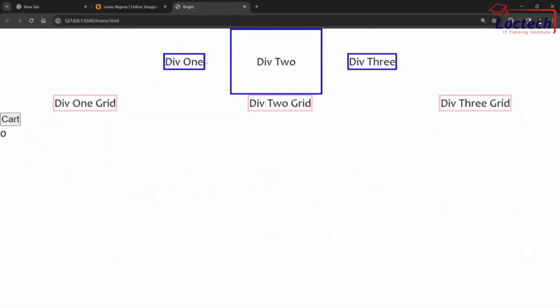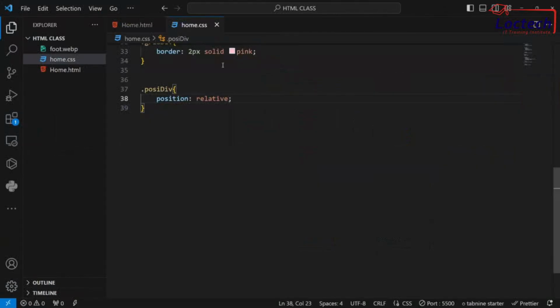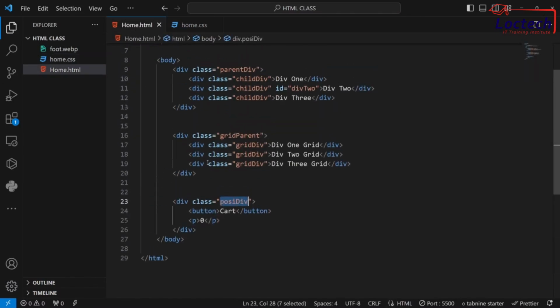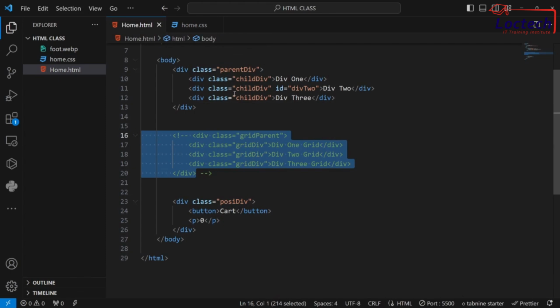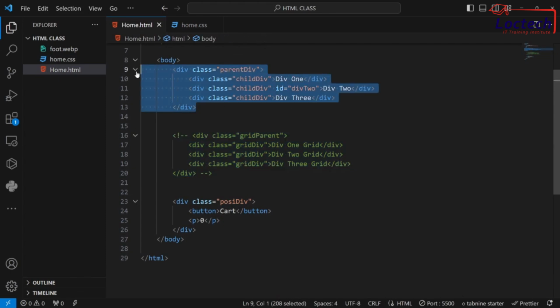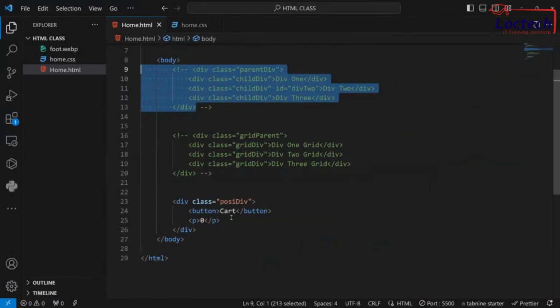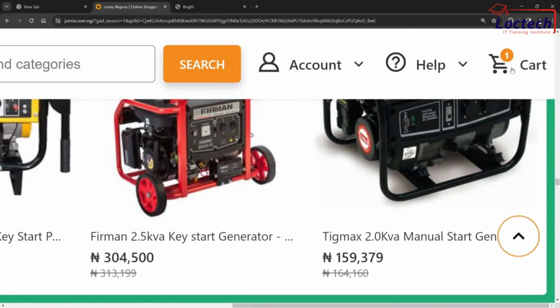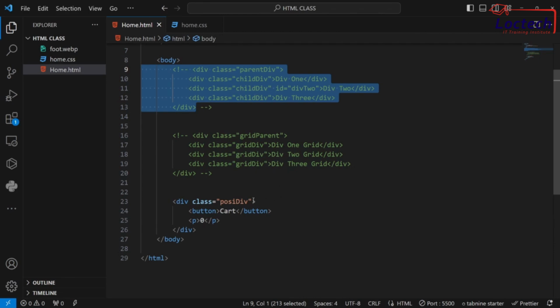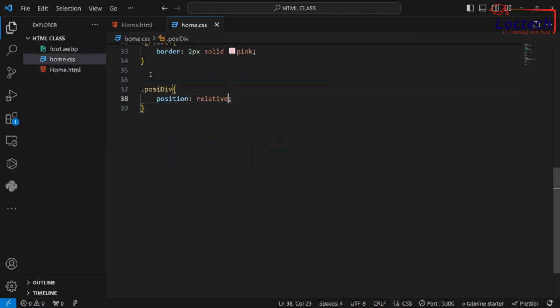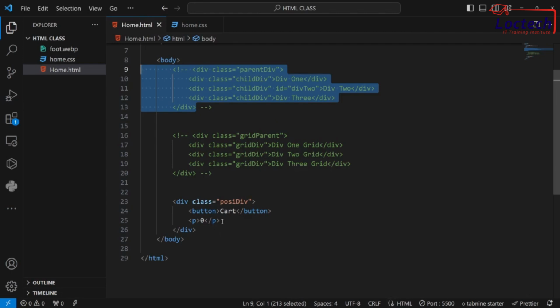Now if we go back to our web page, let me comment most of this stuff so that it will not be confusing to us. To comment, you highlight and then press control and slash. So basically we have our cat here. Now what we want to do is to create something similar to this. We want this one to be at the top of this cat. So in our general div, we gave it a position of relative.